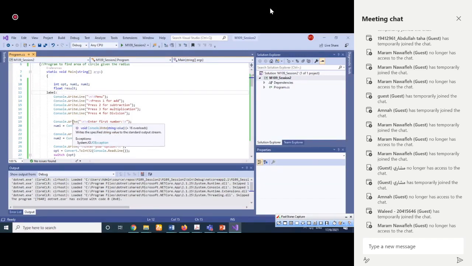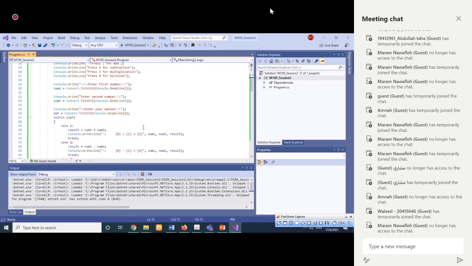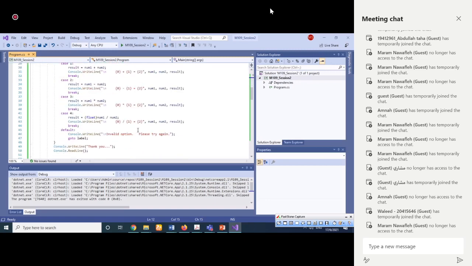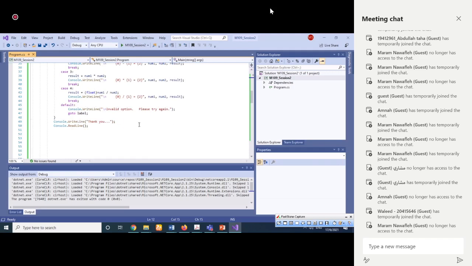Is goto a loop? Goto is just an unconditional jump, where we want to jump from one place to another place in our program without checking any condition. In some places like this, we want to jump. So it is an unconditional jump statement from one place to another.